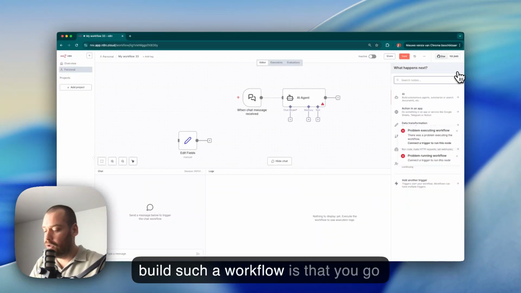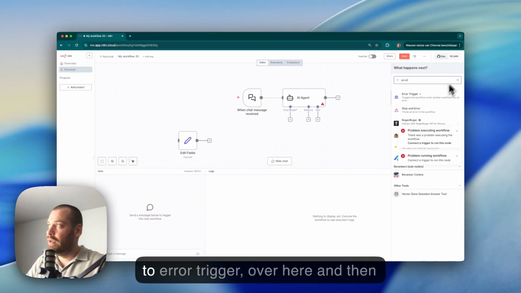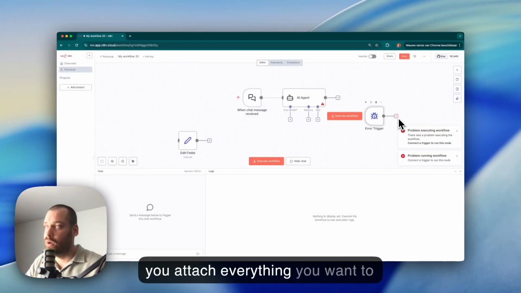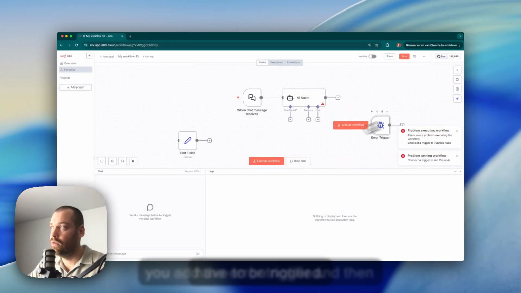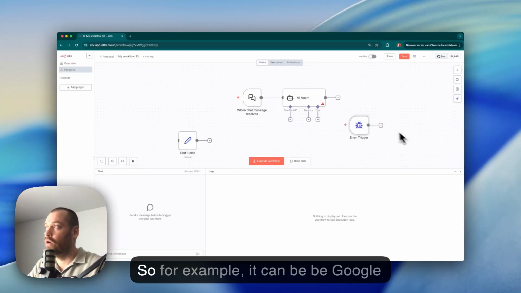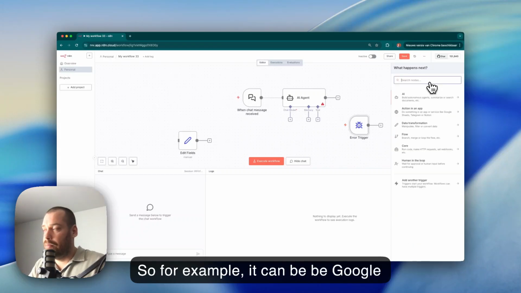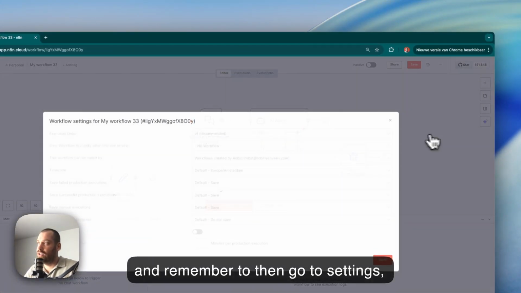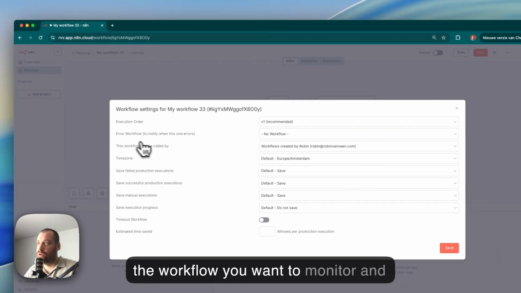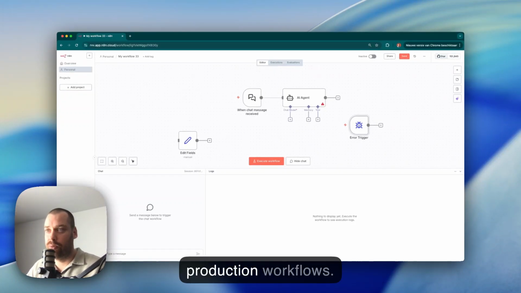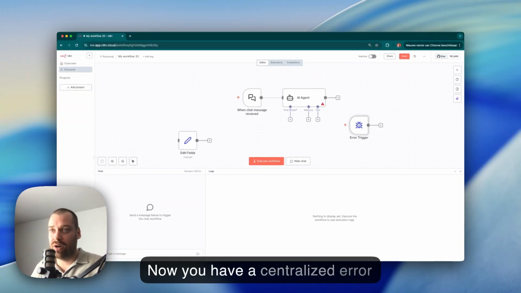How you can build such a workflow is that you go to error trigger over here, and then you attach everything you want to be notified. You add the error trigger, and then you can add everything you would like to push that error to. So, for example, it can be Slack, it can be Google Sheets, it can basically be everything. And remember to then go to settings in the workflow you want to monitor, and then add your workflow error over here. Pro setup, create one master error workflow and connect it to all your production workflows. Now you have centralized error monitoring.